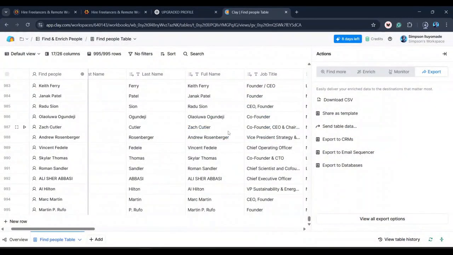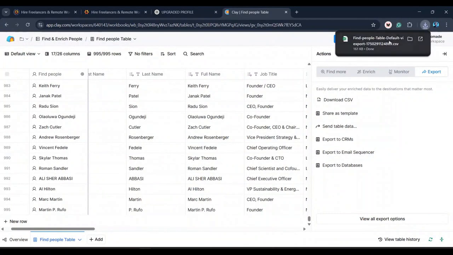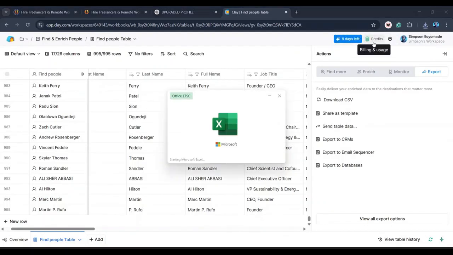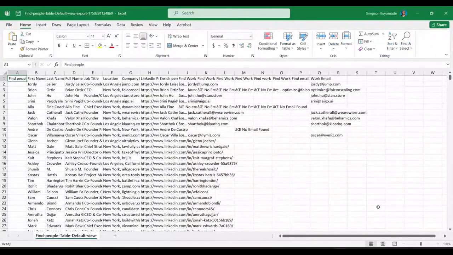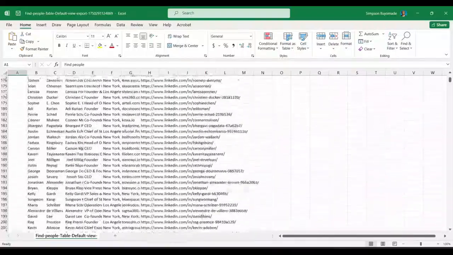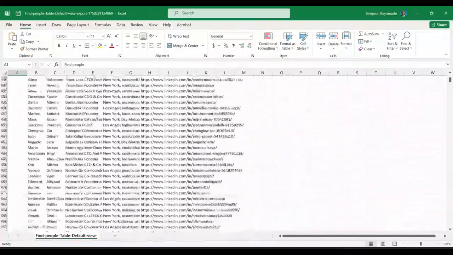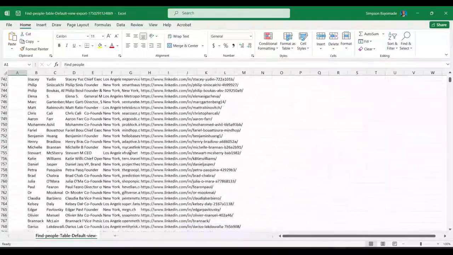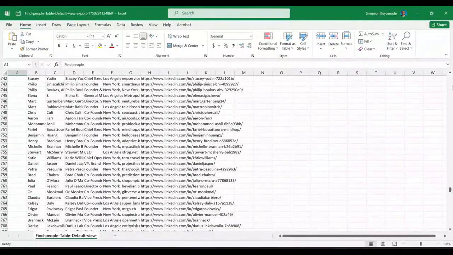Okay, it's downloading right now. Okay, it's done downloading. So I'm going to click on the file to open it. It's open right now. You can see over here, I was able to download all the leads. We have, wow, I think over 3,000 or something.